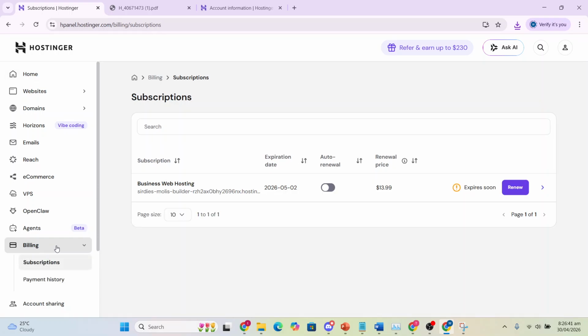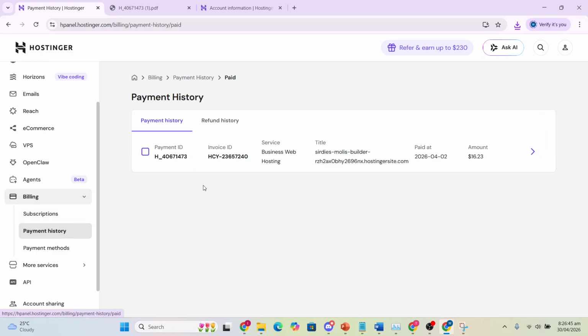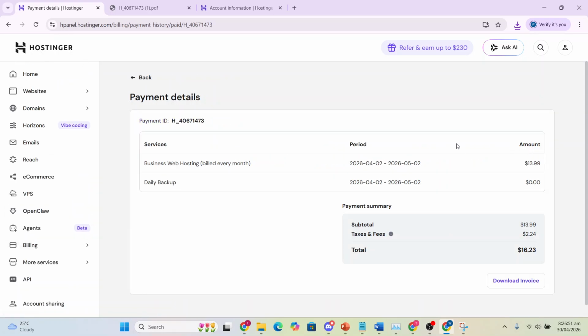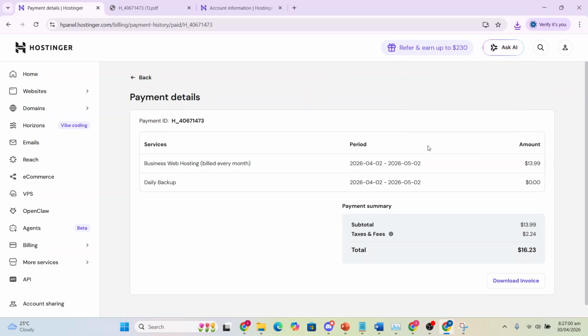Click on billing, and then here you should see payment history. Click on payment history, and then you'll see your payment ID, invoice ID right here. Go ahead and click on this, and then here you'll see download invoice. I want you to click on that, and that will go ahead and download the invoice, which you can open up in a new tab.